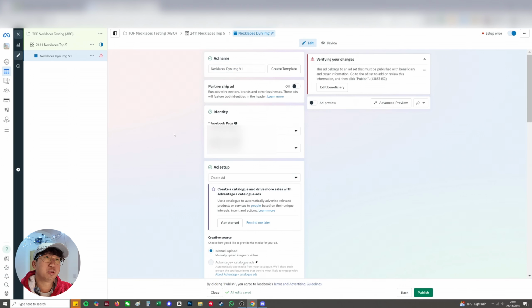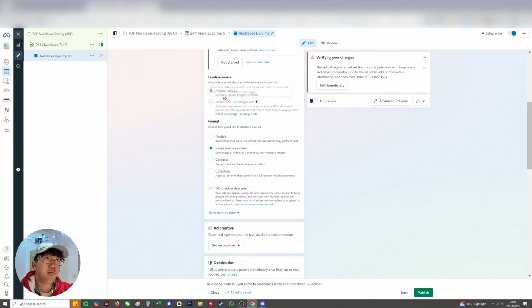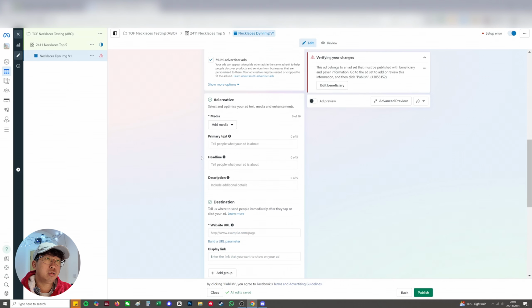So in this ad, we're going to create an image ad for your necklaces. And then we've got manual upload, flexible, single image, carousel, collection. We're going to go with flexible here. Go with flexible and then go down, add media. So you want to add your images now. So let me see if I actually have any. I'm not too sure if I do.